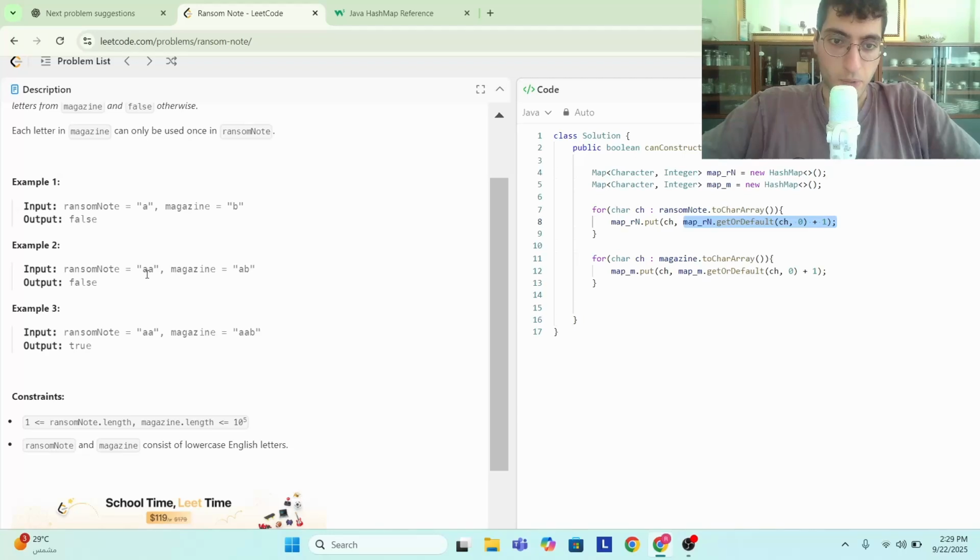So to illustrate in example 2, map_rn.put character, we're going to put A, and then map_rn.getOrDefault character, 0, plus 1. Since our map is initially empty, we're not going to do map_rn.get, we're going to do map_rn.getOrDefault 0. So we give it a value of 0, and then we need to add 1 to account for the A which we're currently on. And then in the next iteration, the next A, we're going to overwrite the first A that we put. Since our map already contains a value for A, which is 1, we do map_rn.get character, which is 1, and then add 1 to account for the second A.